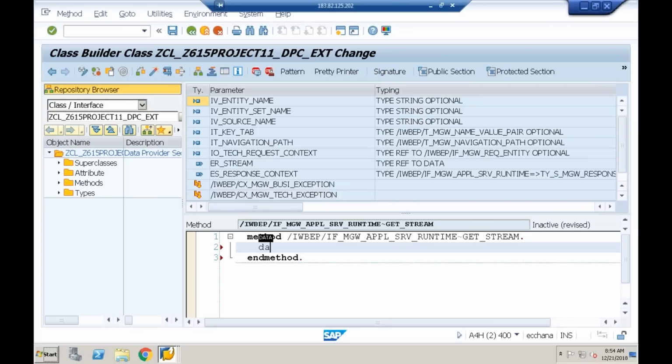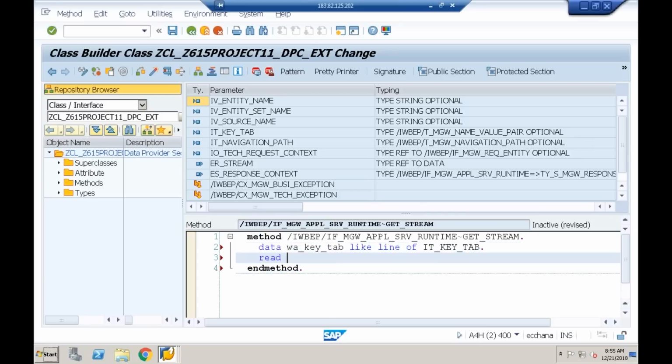IT underscore key underscore tab, also data W underscore key underscore tab like line of what? Line of what? IT underscore key underscore what? Tab. Done. So how do you read one entry? We are going to send the input as what? File name. So read table IT underscore key underscore tab into what is the work area? W underscore key underscore tab index what? 1.